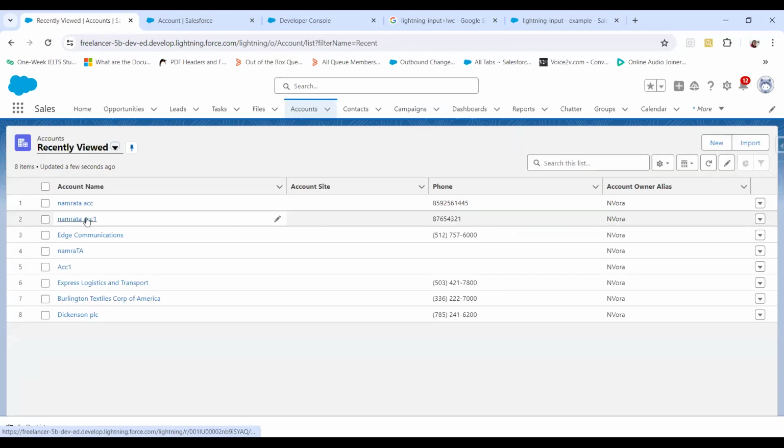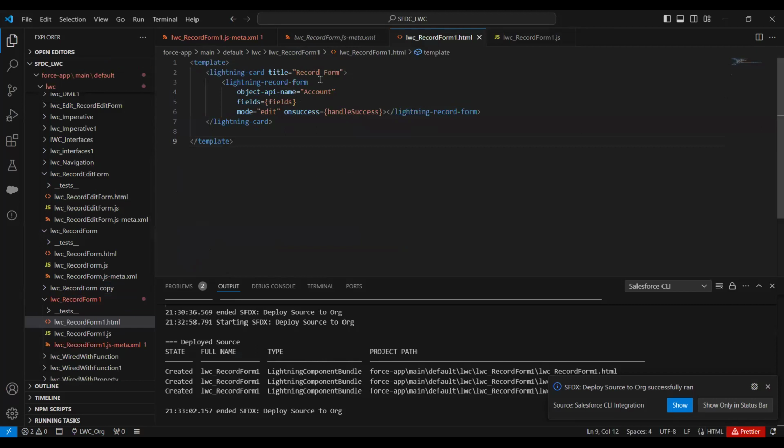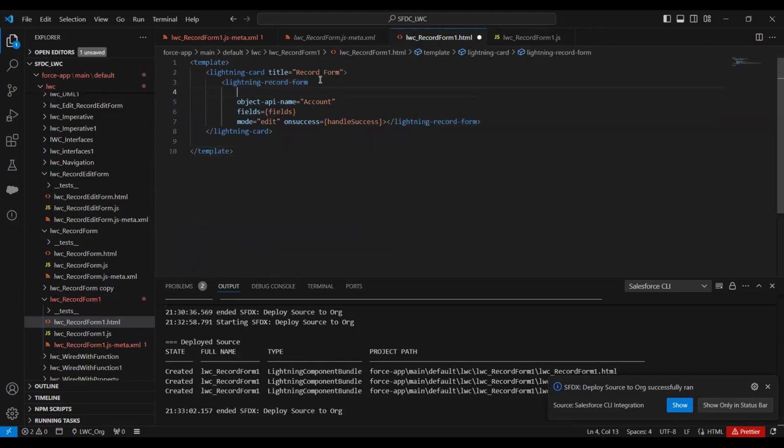This is that account that we created. So yeah, here you see. Now let us try to actually edit a record using Lightning record form. So all that I'm going to do is in this component itself, I would be passing record ID.